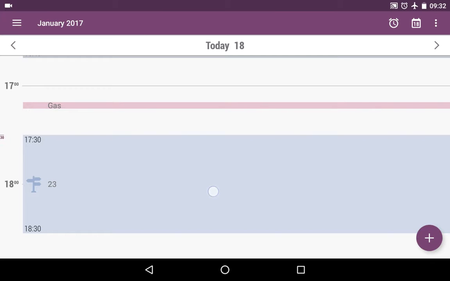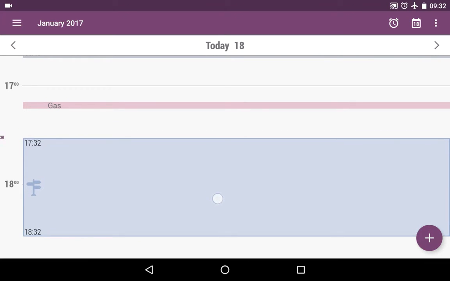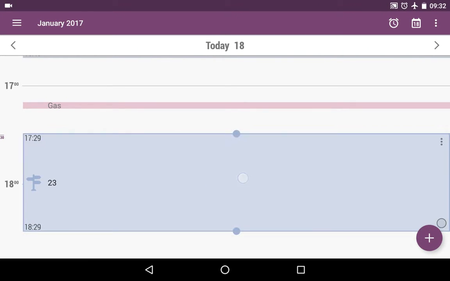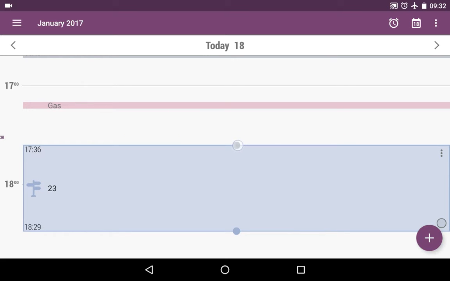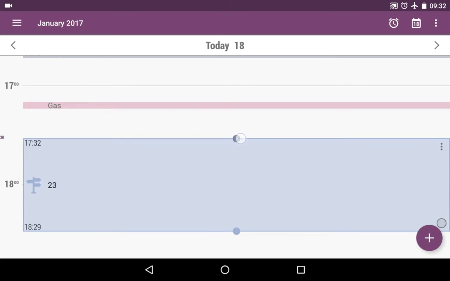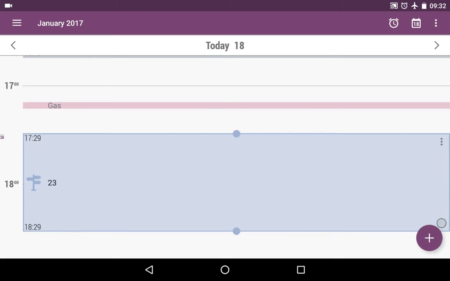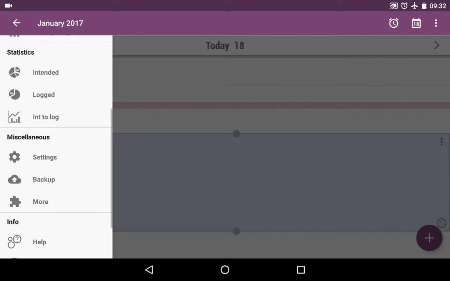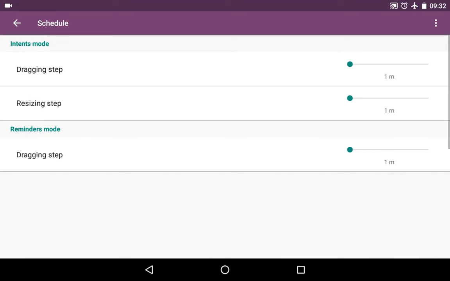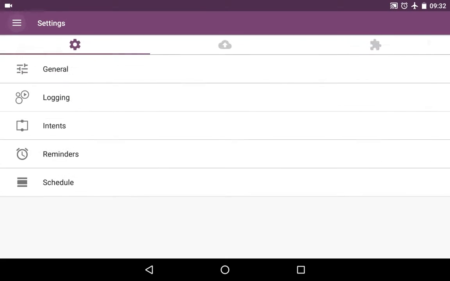Also, about intents. As you might remember, if you drag and drop the intent or resize it, the resizing and dragging step is the very same. It's 1 minute. But if you don't need sensitivity like this, you can change it in settings. You go to settings, to schedule. It's a new section, by the way. And here you can adjust dragging and resizing step for intents, and for reminders just dragging step. Let's say we have 5 minutes dragging step for intents and 10 minutes resizing step, and for reminders let's say we have 15 minutes. And let's see how it works.